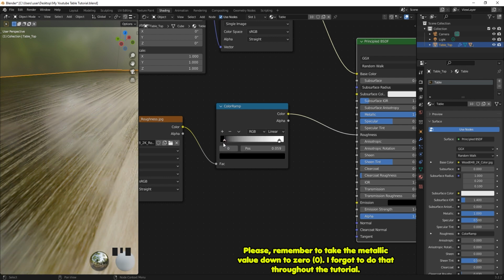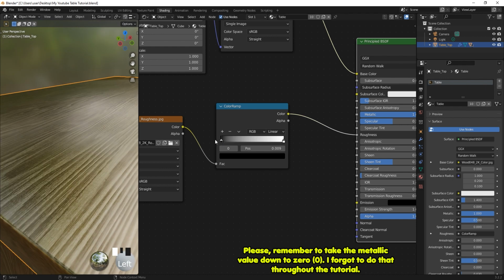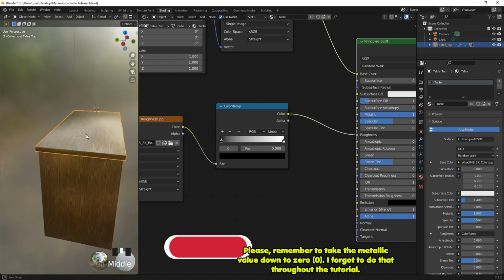Okay, normally this is how tables are supposed to be. Yeah, thereabouts. Let the reflectiveness or the roughness be subtle, not too much. Okay, I still think this is too much, but yeah, this is probably okay. Yeah, this is okay to me.